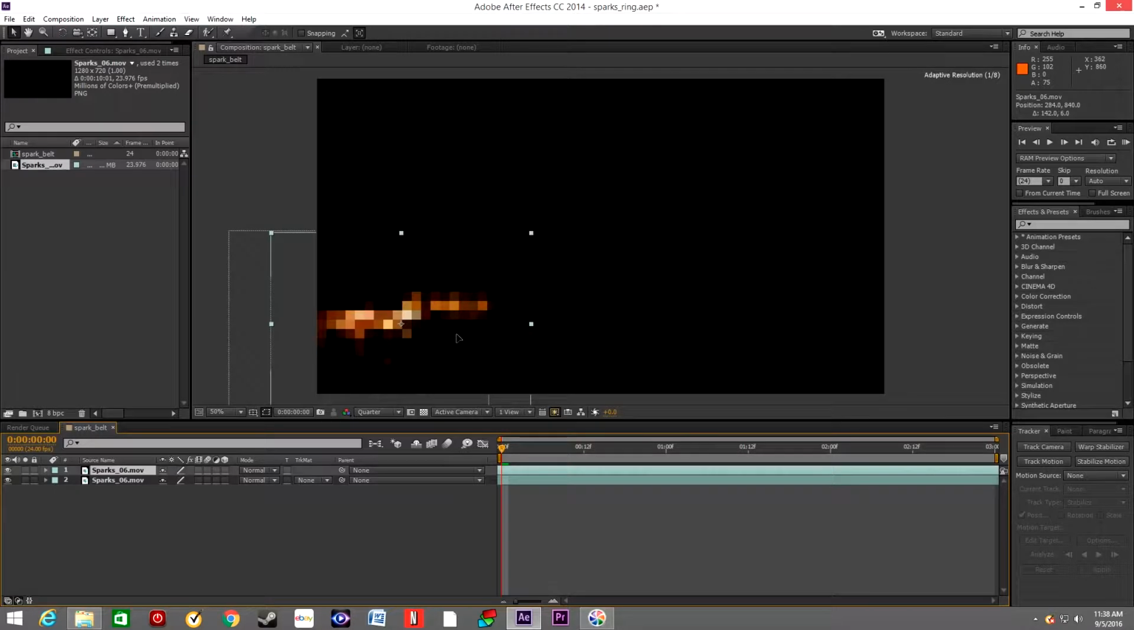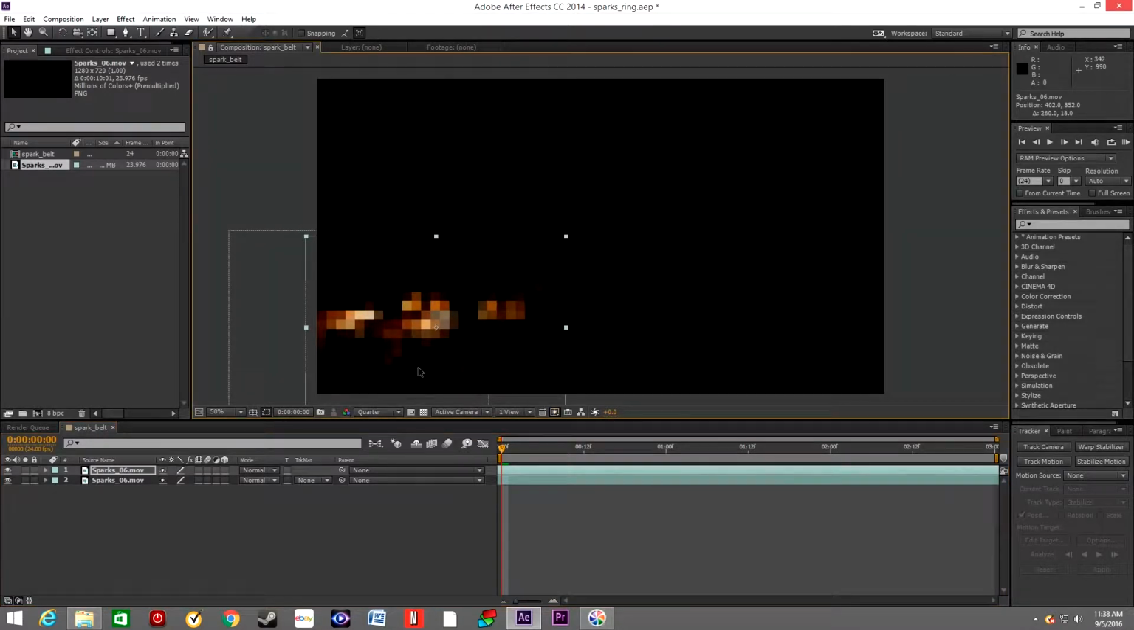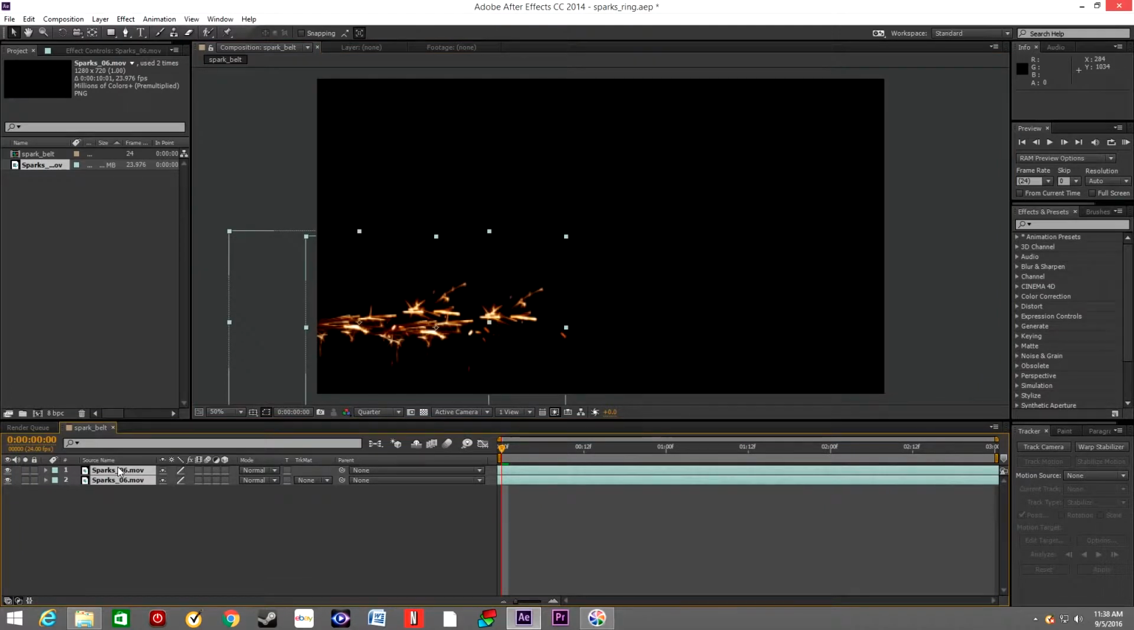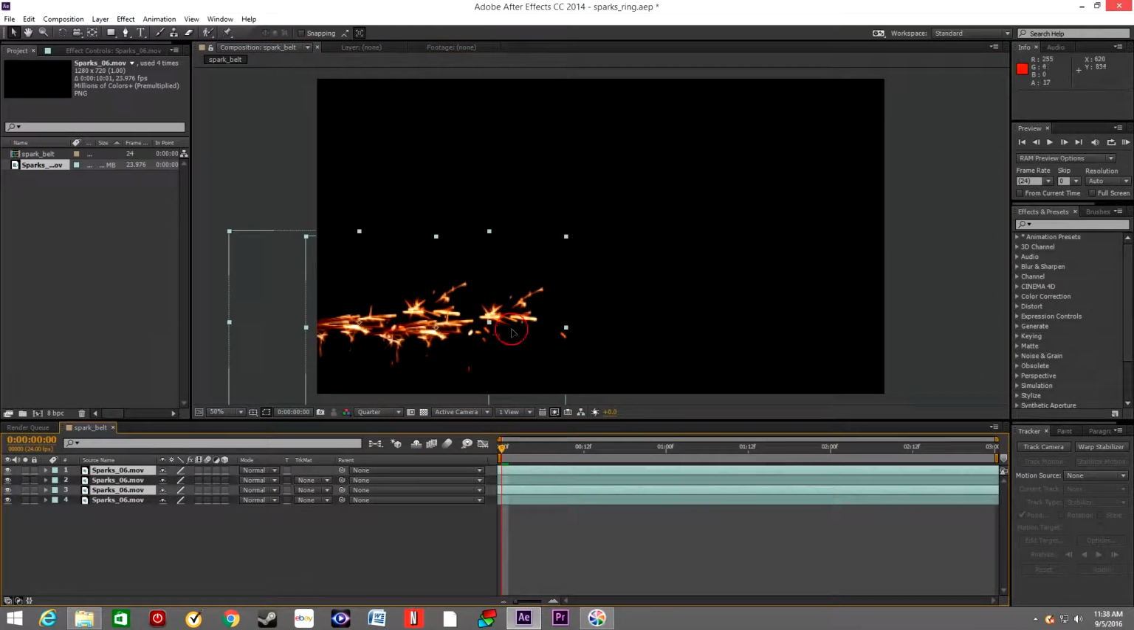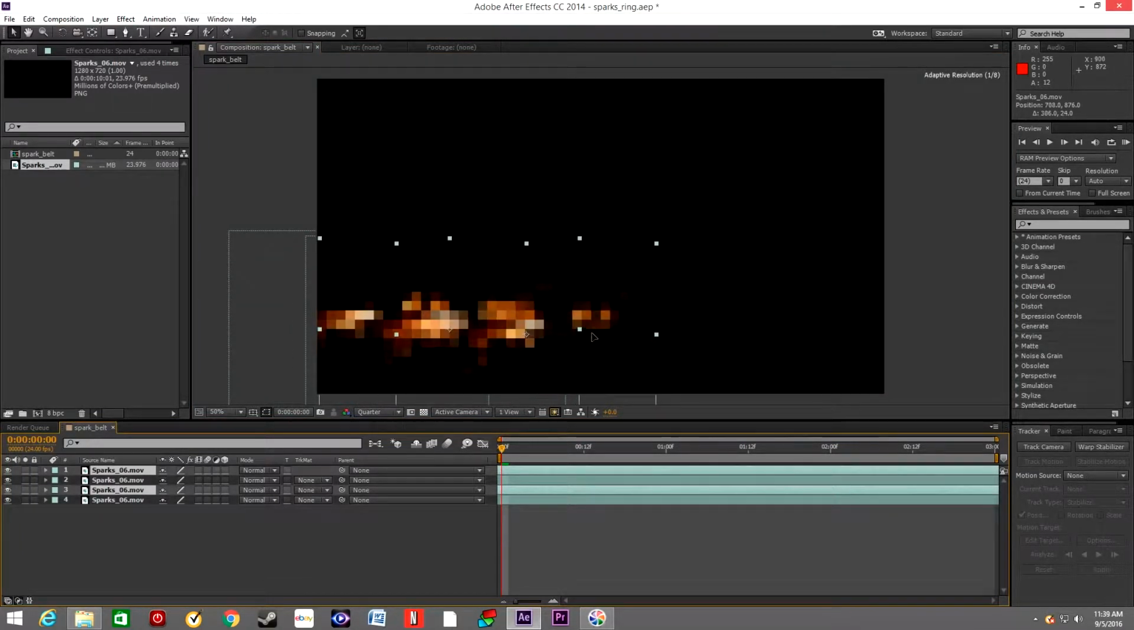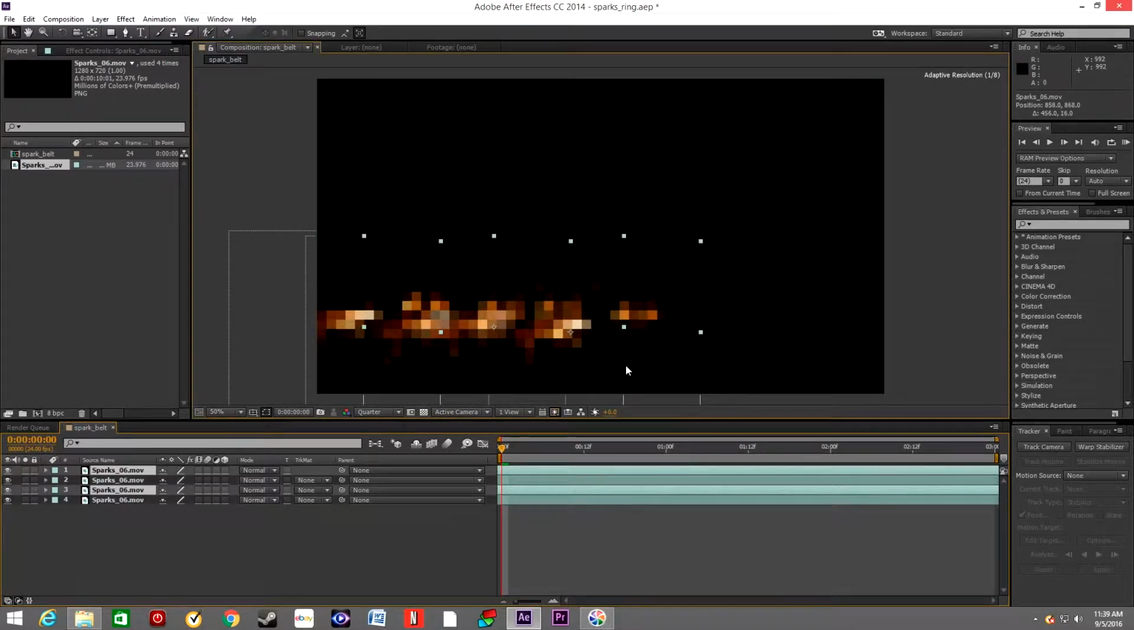And we're gonna duplicate this layer and move it to the side of the first layer, and we will repeat this process multiple times until we end up with a belt, sparks belt, stretching from the left to the right.